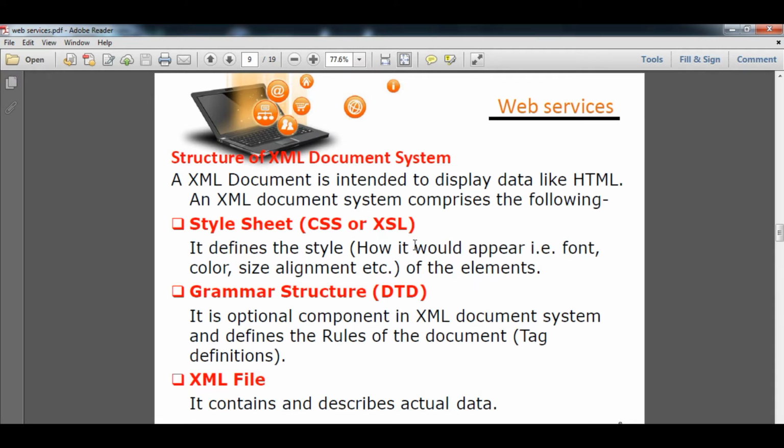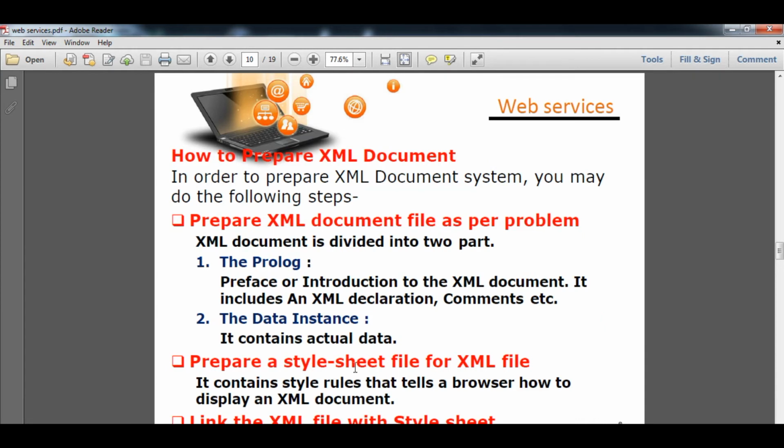For example, how the font looks, color, size, alignment of the element. It provides a framework for HTML and defines some rules. Now, grammar structure, that is data type documentation. It is an optional component in the XML document system that defines the rules for the document, that is tag definition, etc. For example, if you have declared a new tag in XML, what should be the attributes, how they will activate, and so on. The details will be covered in the data type document.